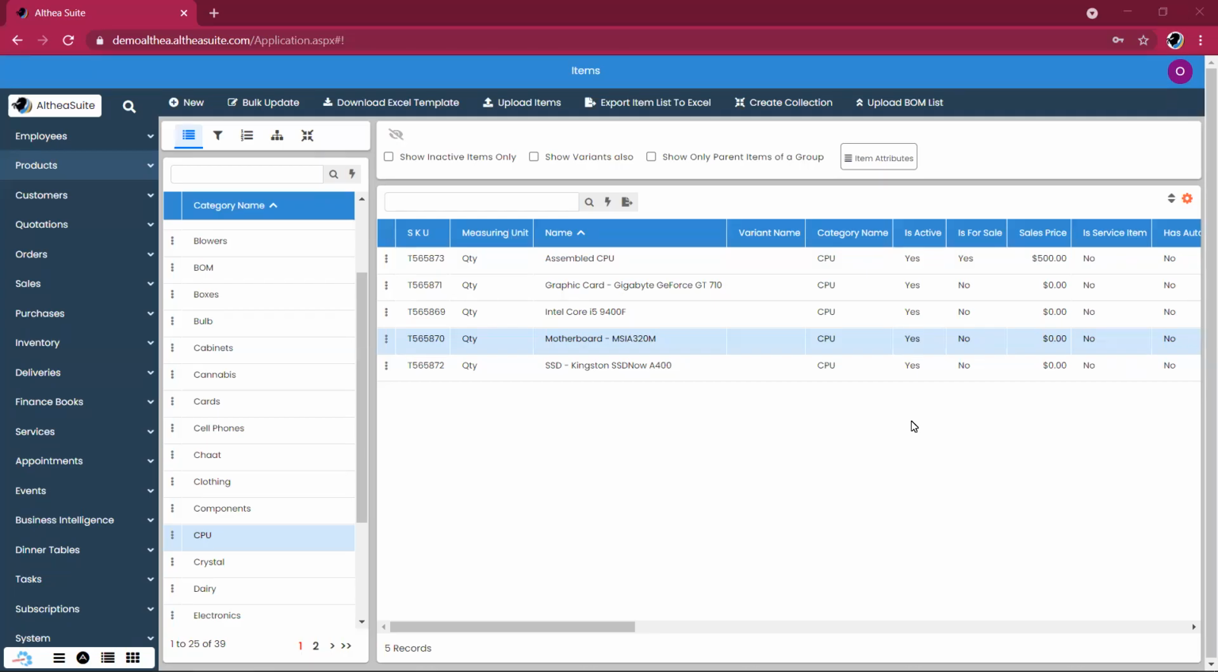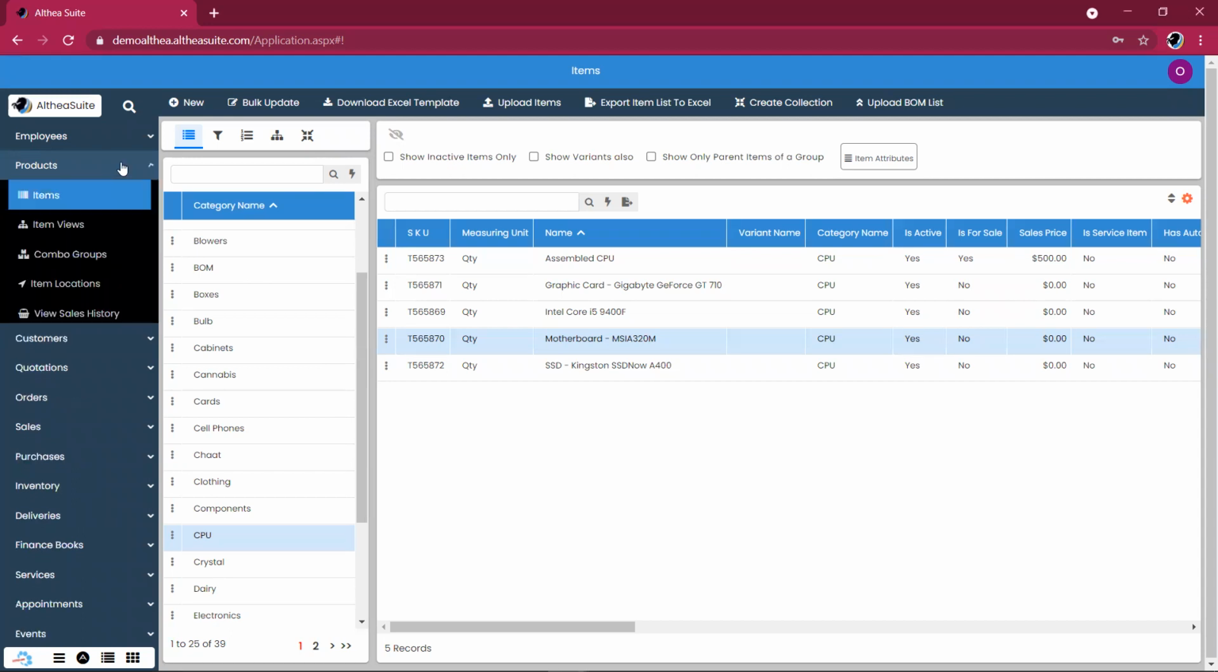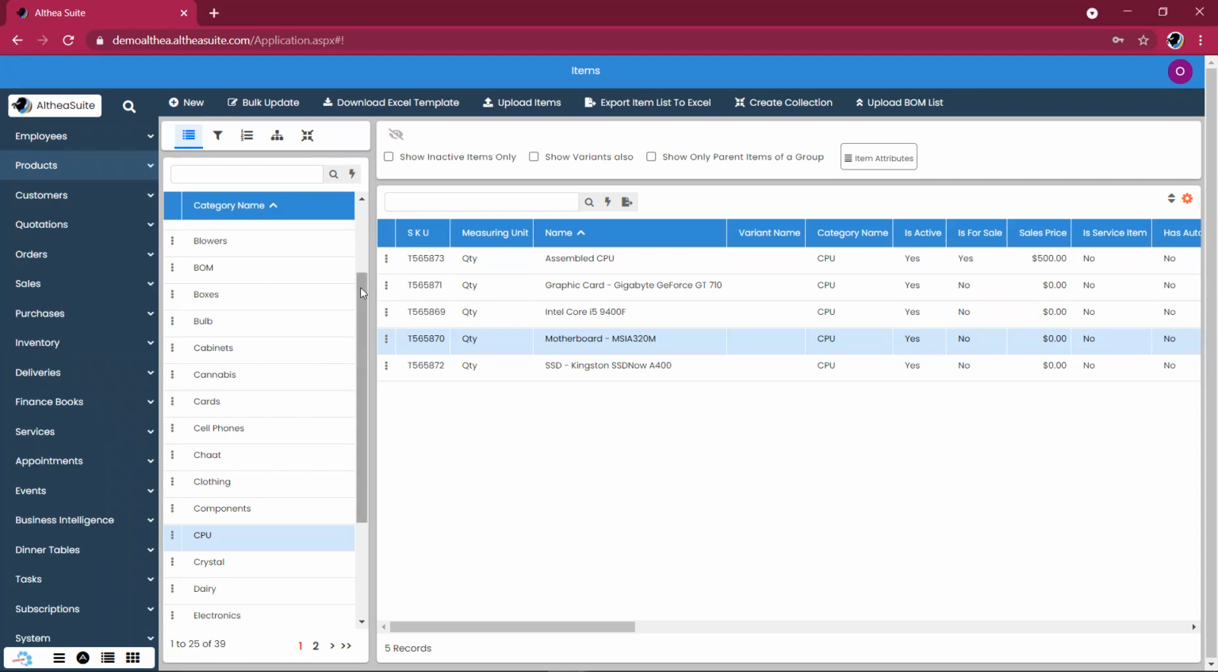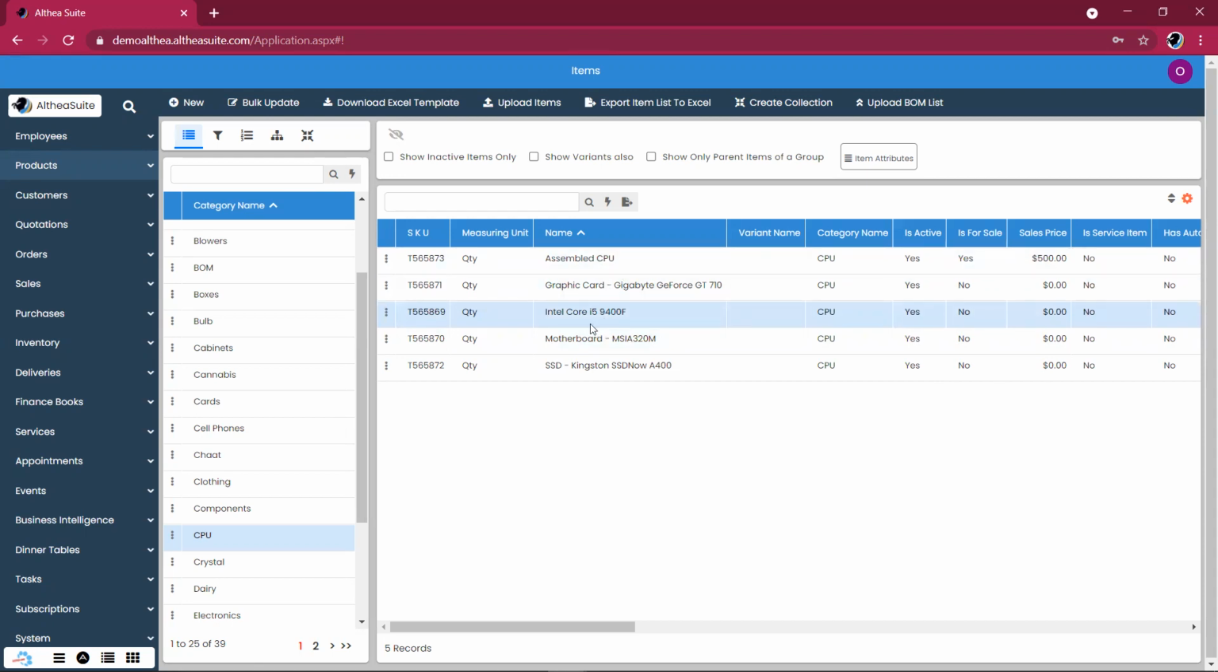Hello everyone. In this tutorial, we're learning how to create a stock transfer request while managing an order for a manufactured product. So we'll firstly navigate to products and items where we can see a list of products. What we have done here is we've created a category CPU where we've mentioned an assembled product or a manufactured product, and it has a certain set of raw materials or components, which are these four products.